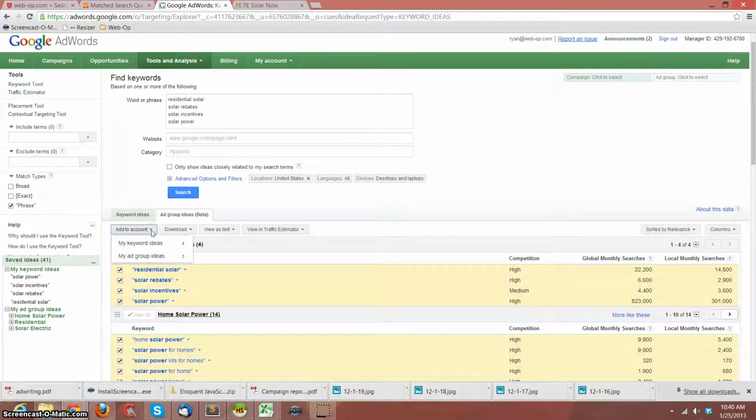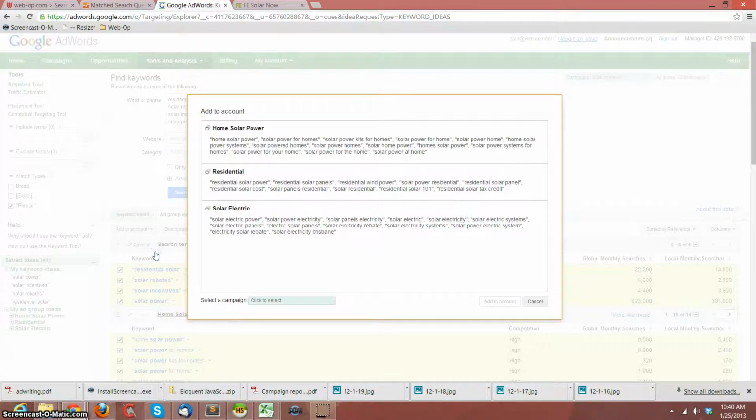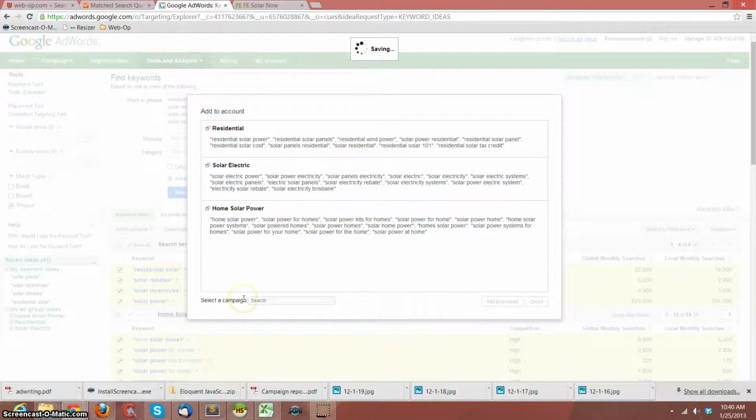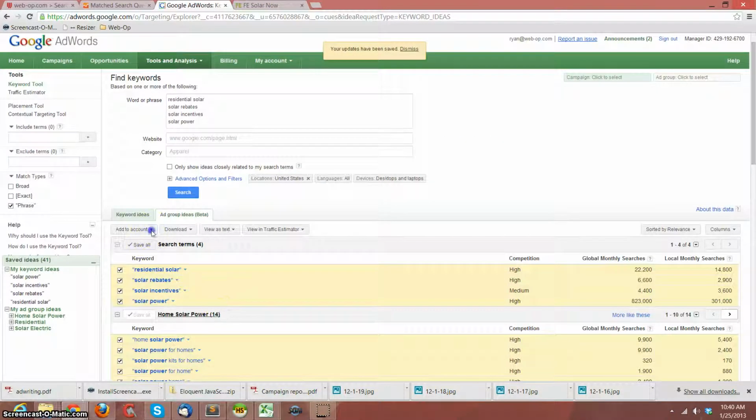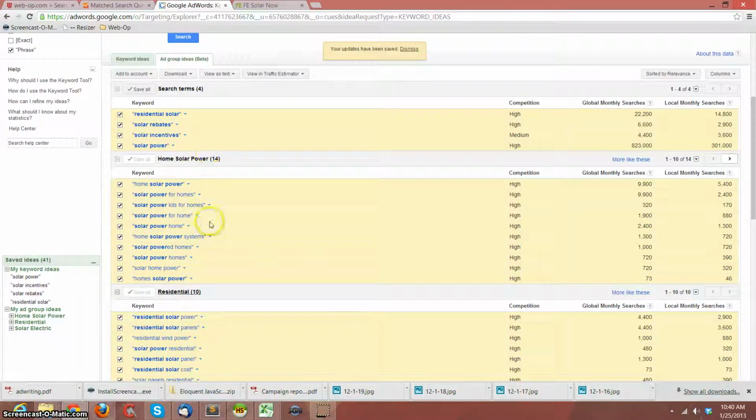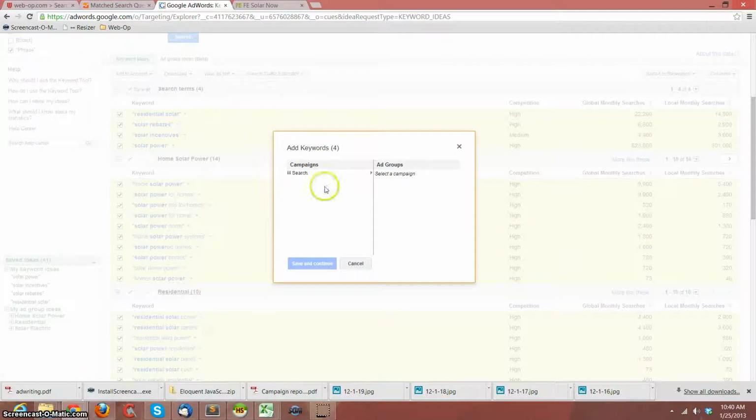All I do is click add to account, my ad group ideas, and we choose our search campaign and add to account. Okay, and the one more thing that we need to do is these keywords that are grouped here, they're grouped in ad groups. These are just the keywords that I searched myself. I'm going to add those as well. So these are my keyword ideas. I'm just going to add them to solar power.